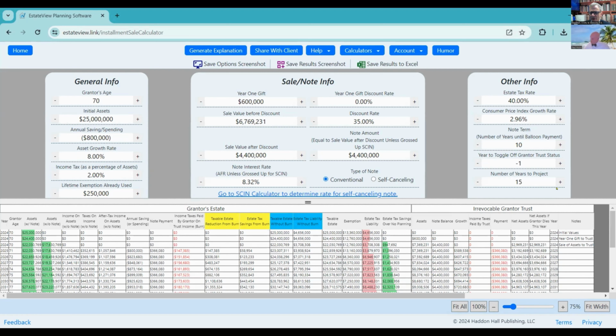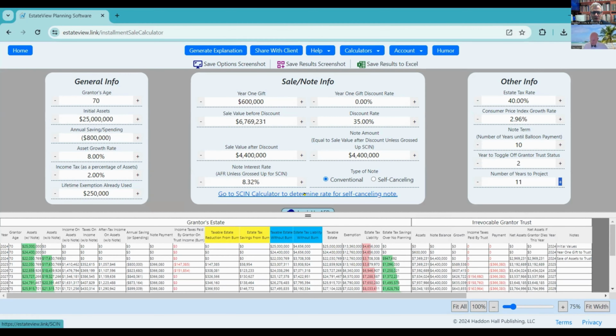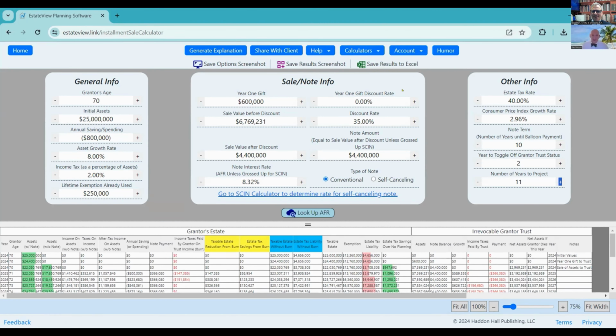It does allow you to put together the spreadsheet. You can toggle off grantor trust status. You can make the note canceling, non-self-canceling, go to our SCIN calculator to determine the rate you're going to use, and you can just click on, where do you click? Oh, the rate you don't know, we're lost. Click on Save Results to Excel in order to save it as an Excel spreadsheet.